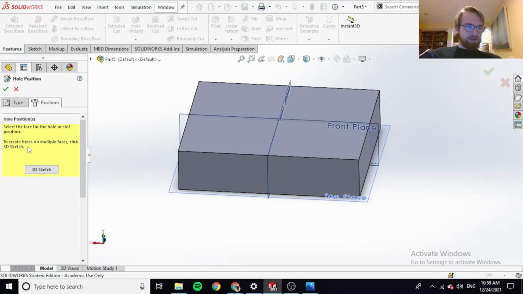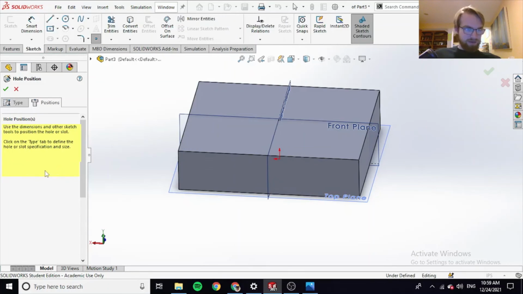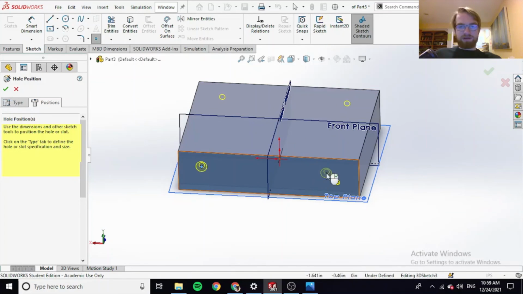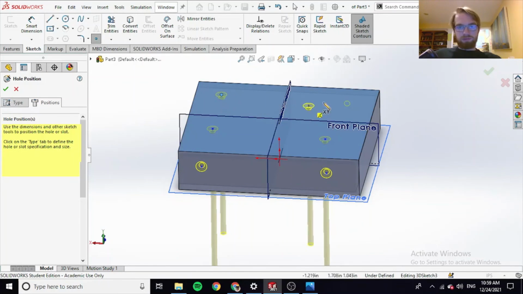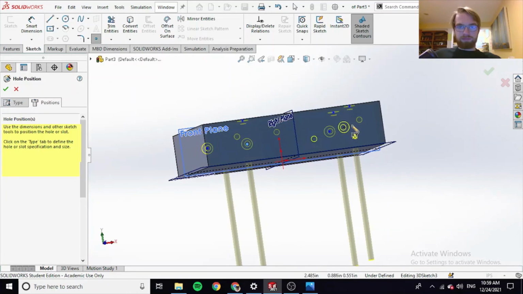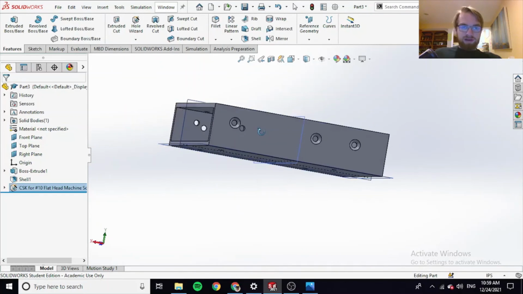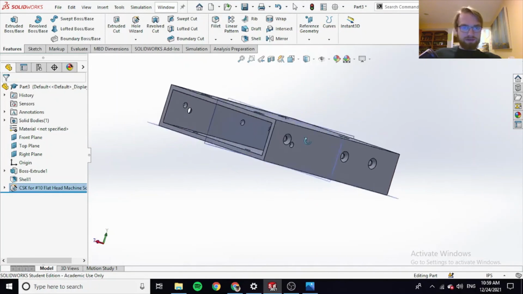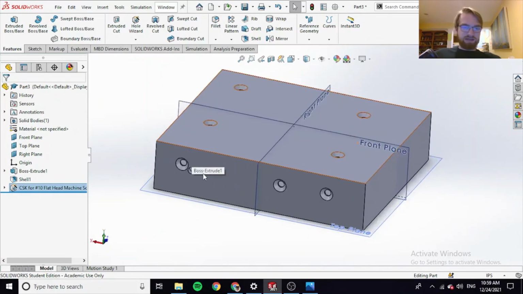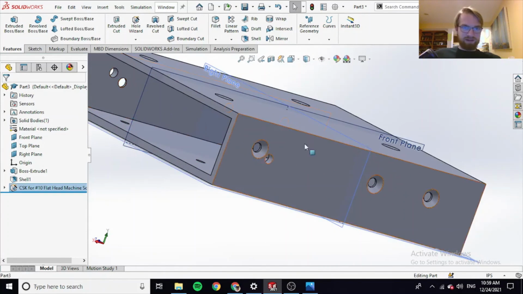In Position, we're going to follow the second sentence: to create holes on multiple faces, click 3D Sketch. So we're going to click that 3D Sketch button. And again, we're in this 3D Sketch menu where not all the options are available, but it's still selected the point tool for us. Same kind of deal. Wherever we put that point down, it's going to put a hole. Boom, boom, boom, boom, boom. So now we have all these holes on different faces. And this hole is just the back side of that hole, I think. So don't worry about that.